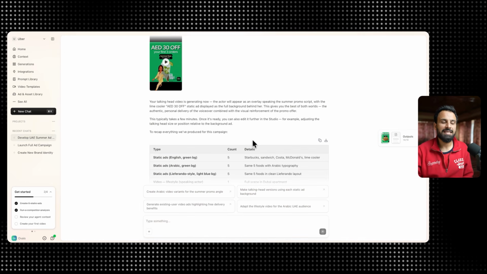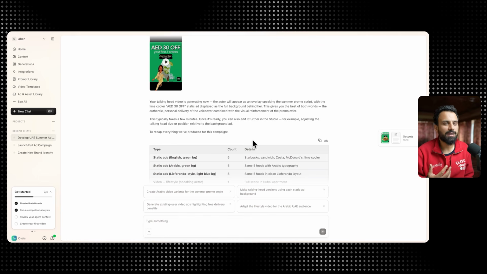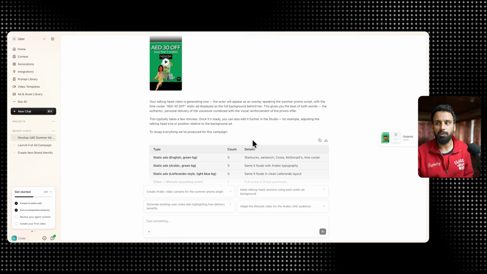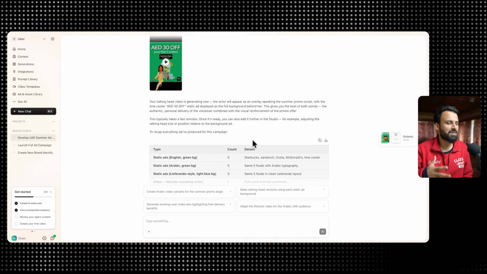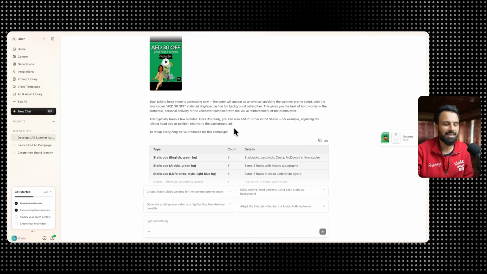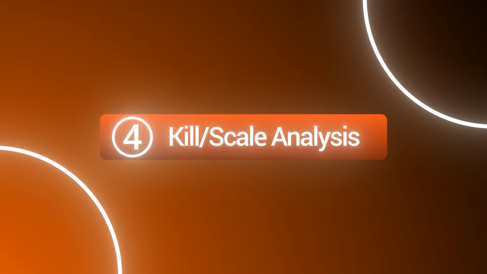So what I want you to understand is this is the exact process we used to do before the AI tools and AI agents, but it used to take a lot of human resources, a lot of brainstorming. Now it's the same process, but in one flow. Like all of this can be done in 2 hours. And that leads us to our last step, which is creative analysis and kill scale mechanism.